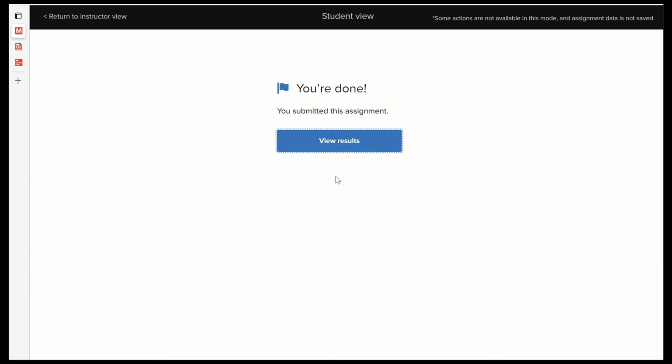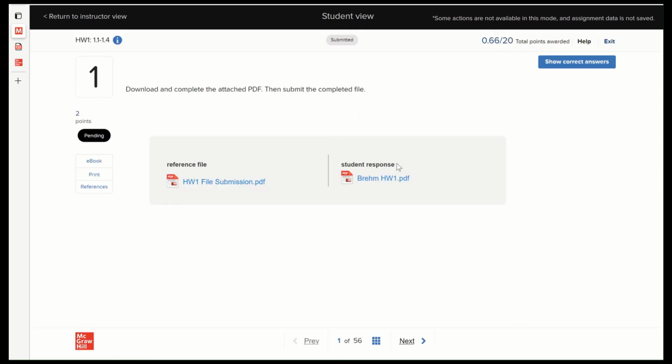Now, I do want to point out to you that if you have forgotten to submit, if you worked on section 1.1, 1.2, etc., and then the due date comes and goes and you forgot to submit, it does submit for you when the due date hits. So don't worry if you forgot to submit. I still should be able to see your homework, anything that you actually got done.